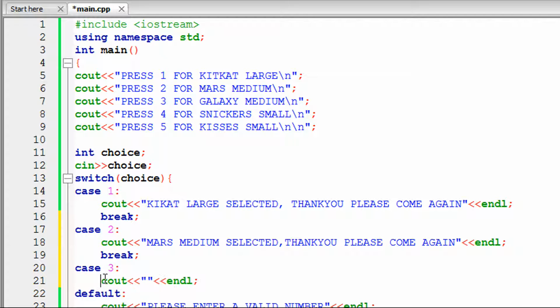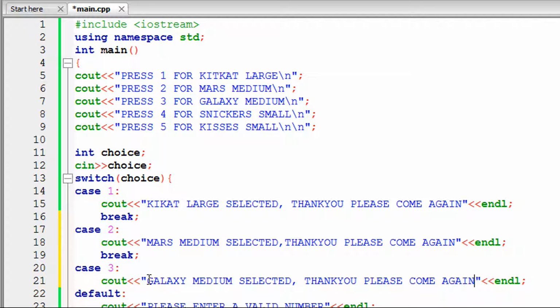Okay, so now in this case we can write for Galaxy medium selected, and then thank you. It's difficult to hold the shift and type. Okay, and then add break to it.